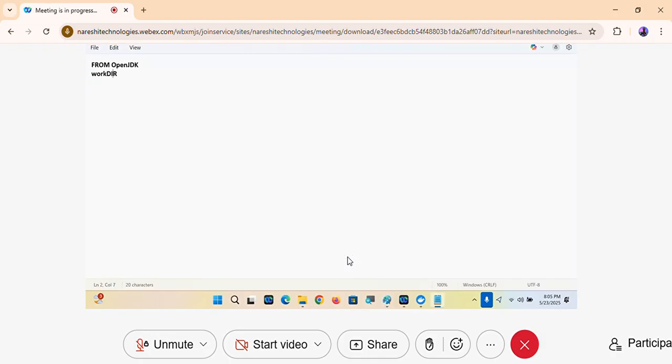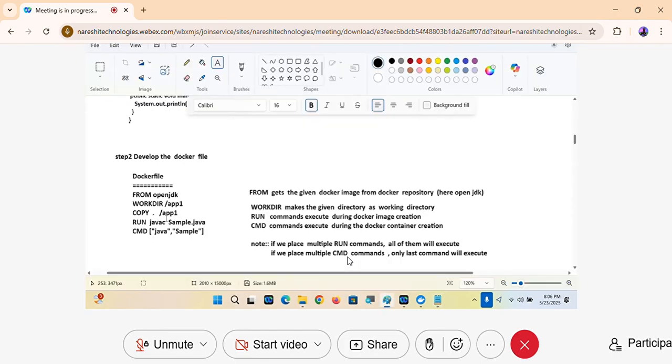WORKDIR, uppercase, slash application one. It will create one logical folder, application one. Okay. Next one. Copy everything to application one.